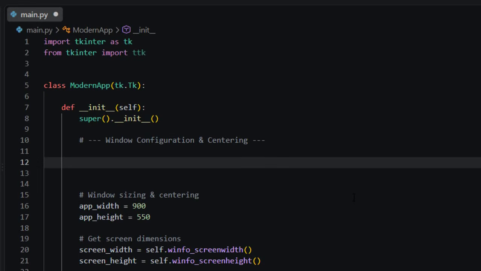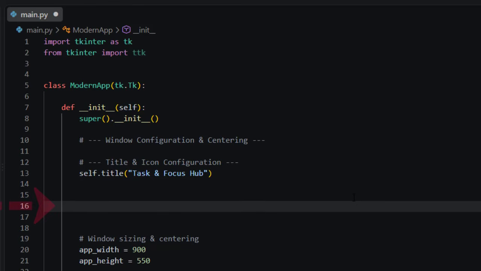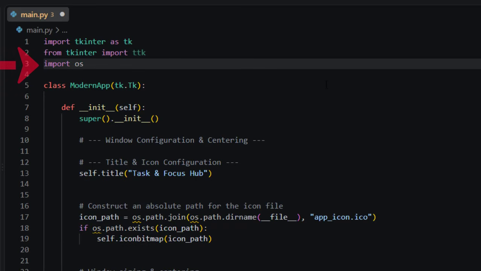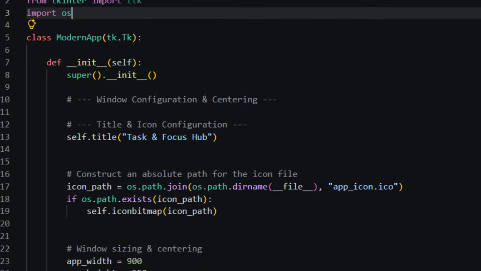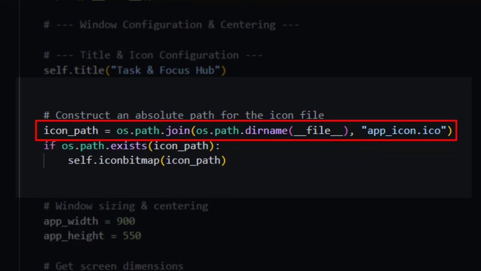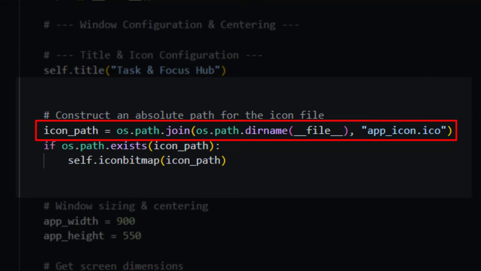To set our custom title, we go inside the dunder init method and add self.title, Task Focus Hub, to replace the default TK name. Right below the title, we're going to add the code for our icon. First, let's paste import os at the top of our file with the other imports, because we need it to handle file paths properly. Now back inside dunder init, instead of using a simple relative path, we use os.path.dirname of __file__ to get our script's folder location and combine it with app_icon.ico. This prevents file path errors regardless of where the app is executed.